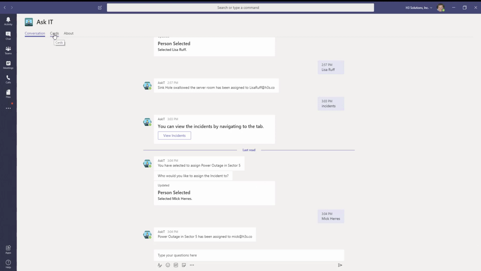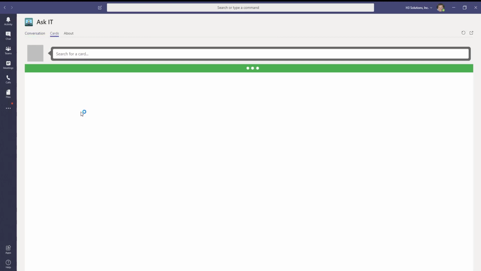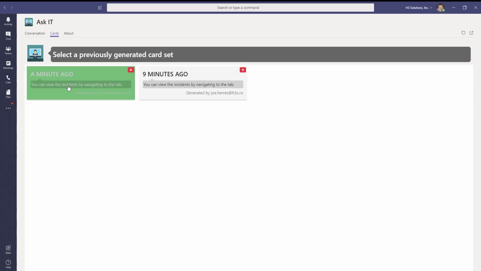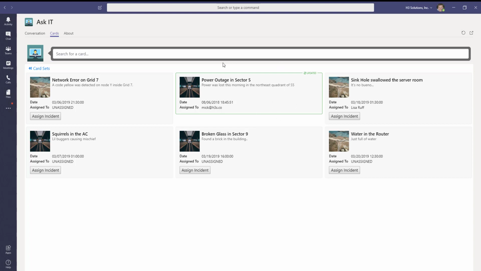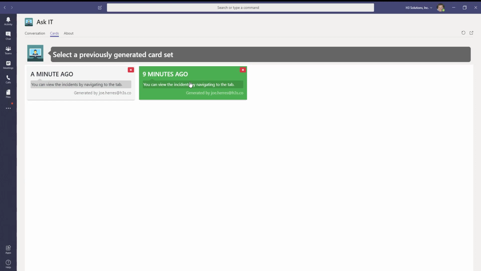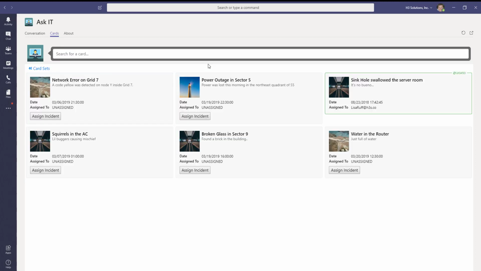Now, one important thing to note, if we take a look at our card sets, you're going to see that there are two because we did this twice, right? So this one is going to have that one updated that we updated. If we go back to our card sets and look at this one, it didn't change at all. These are not live. These are snapshots in time. And when you click on a button in an adaptive card set inside of a tab, you're acting on that particular adaptive card in that particular snapshot in time.